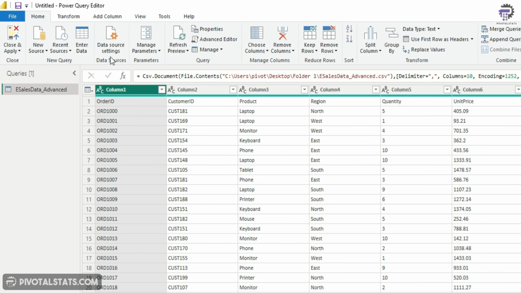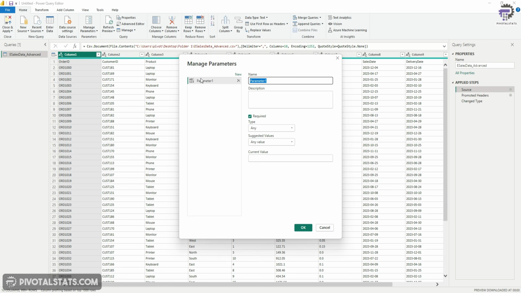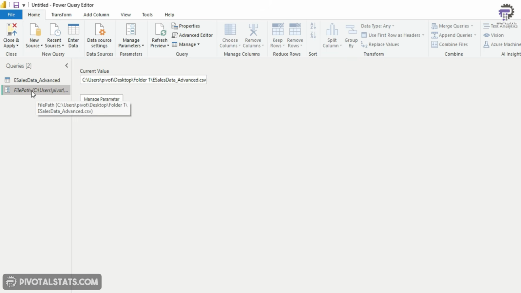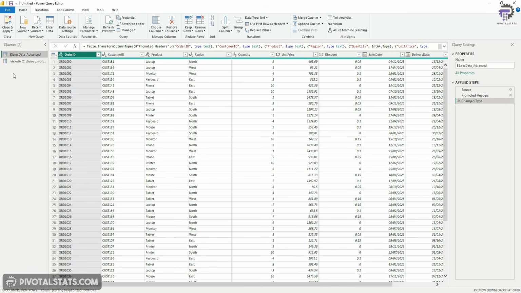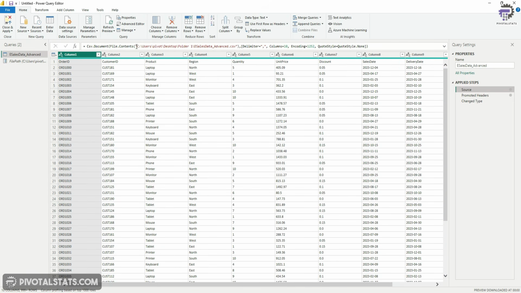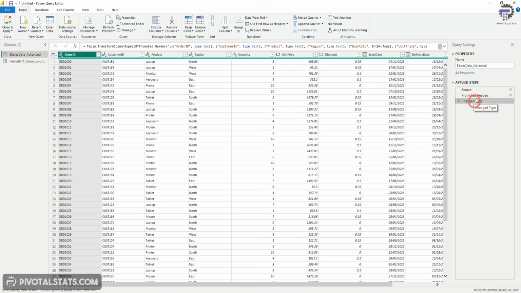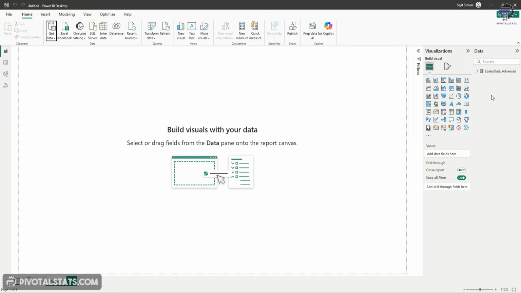Then inside the Home tab itself, you'll see Manage Parameters. Click on that and then click on New Parameter. Let's name our parameter FilePath. And in the current value, I'm going to paste in that location. Press OK. Now there is this new parameter created and it has this value in it, and the name of that parameter is FilePath. Now come back to eSales data again, go to Source, and instead of this entire string, I'm going to write FilePath. Now everything is working perfectly fine. Let's close and apply. Okay, everything is working and the data has been loaded here.